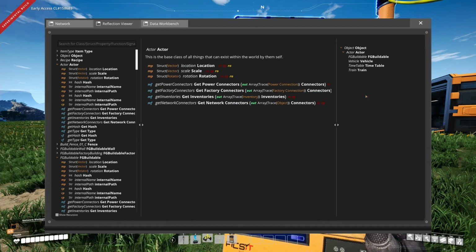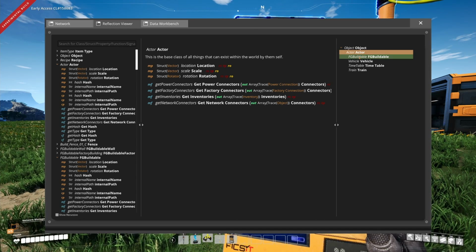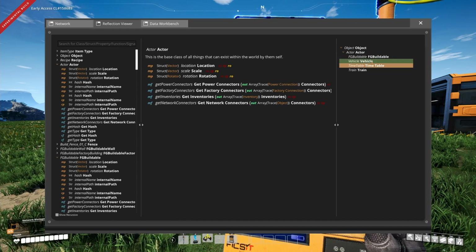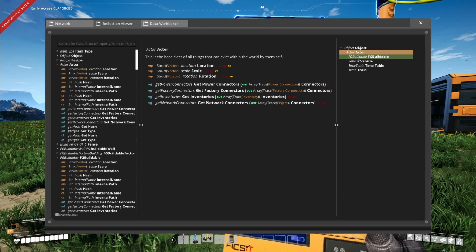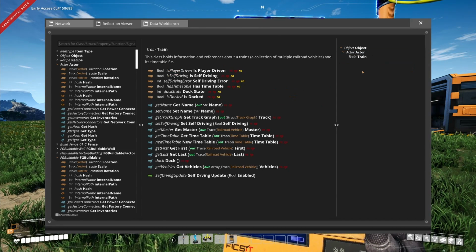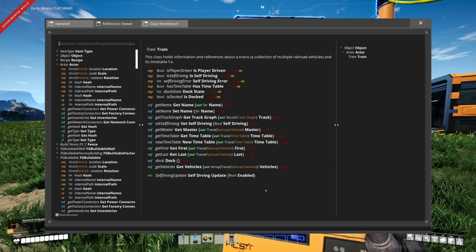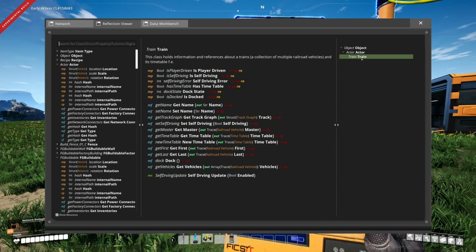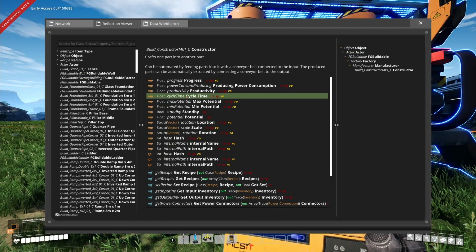As you might also have seen now, the type that is actually one step in also shows all the different children this type might have. So you can see an actor can be a buildable, can also be a vehicle, can also be a timetable or a train. So if you check out the train, you can see train has these new functions, and so on, and inherits from the actor.